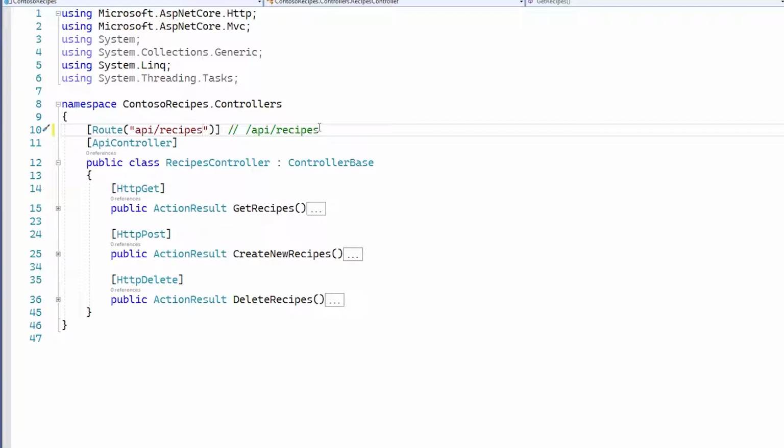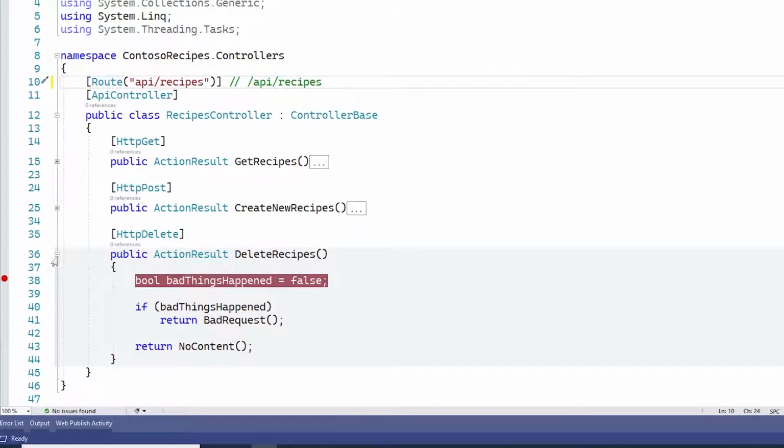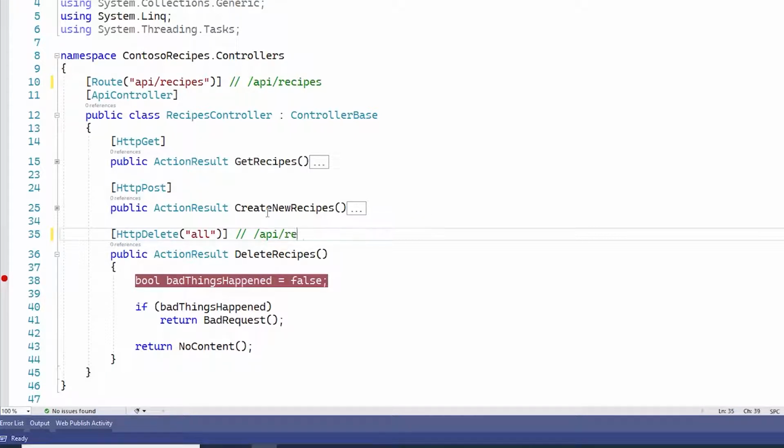But if we wanted to, we can go a little bit more granular and control routing on the action method level. Let's check out this delete method here. Notice I have this HTTP delete attribute. If I wanted to be a little bit more specific, and maybe I wanted to delete everything, I could specify all here in this attribute. And now what will happen is that this will listen to a path of /API/recipes/all, so that whenever I issue my delete request, that's the path that I'll have to use.